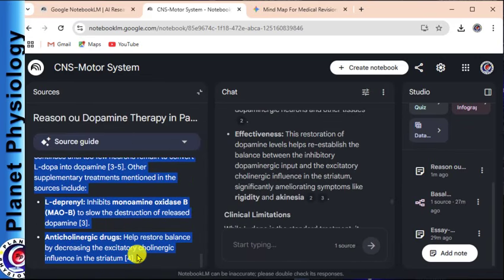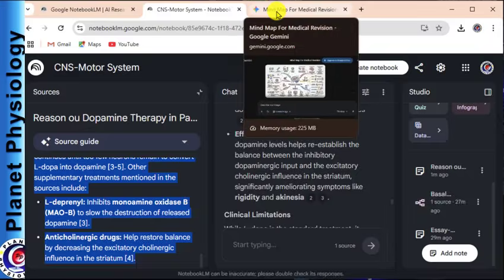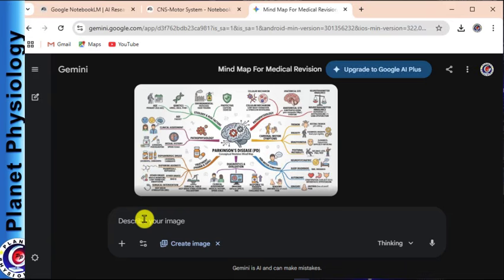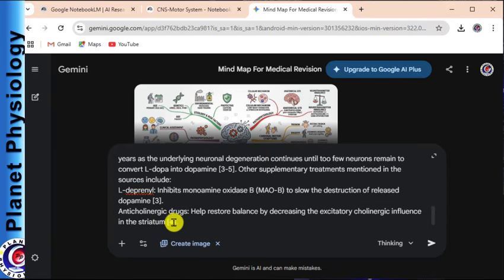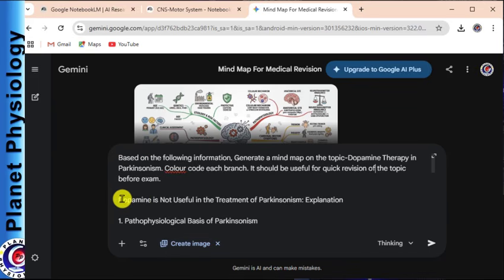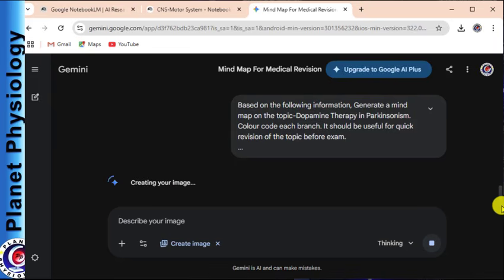Now I'll copy all the text under this, which is the part of the answer, and I'm pasting the same into Gemini. I don't really need these references, so I'm just deleting this and I'm telling Gemini to generate a mind map on the topic dopamine therapy in Parkinson's. Already thinking is there, create image option is also there, so we'll just submit this query. And now Gemini is creating our mind map based on our text.